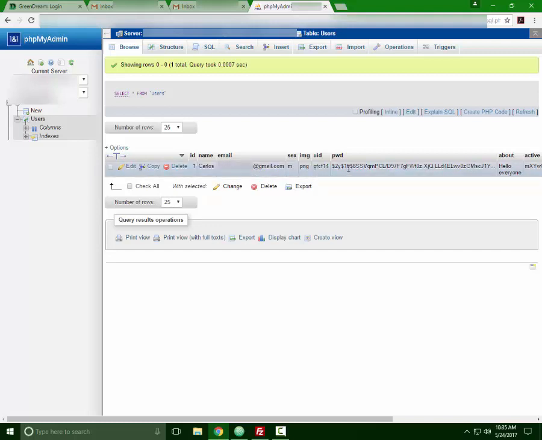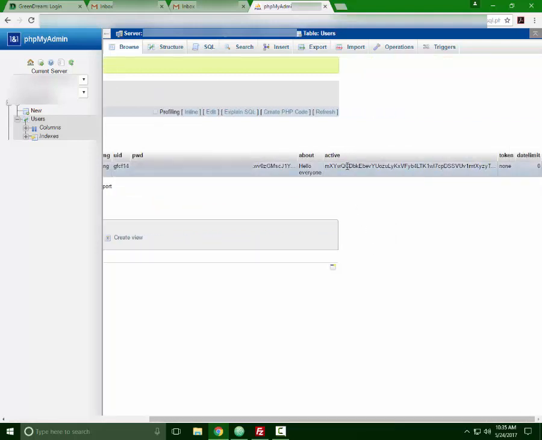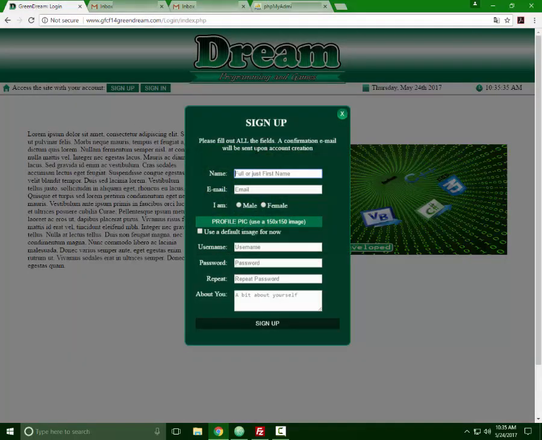It is rather a string of characters because the password has been hashed. That means that even I, the administrator of this site, cannot know the password of a registered user. There is also the active field that has been given a string of characters because, as it is said on the pop-up, a confirmation email will be sent upon account creation.